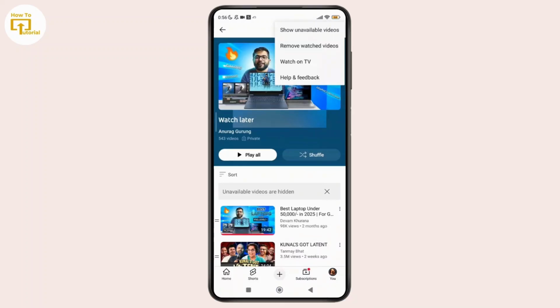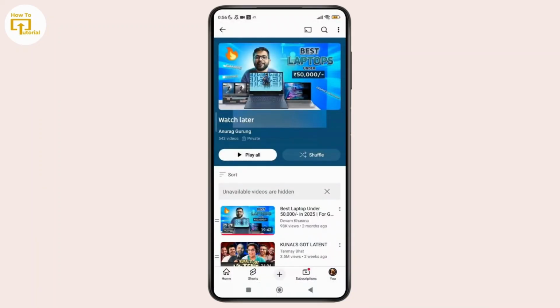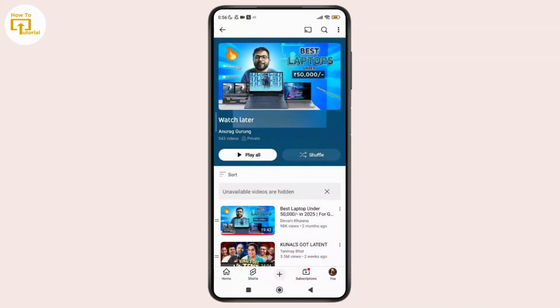Just tap on the three dots on each video and choose remove from watch later. You can also select remove watched videos and clean it up faster. And once the playlist is empty, it will disappear from your list and you might need to close and reopen the app to see the changes. And that's it. That's how you can delete a playlist on YouTube mobile.